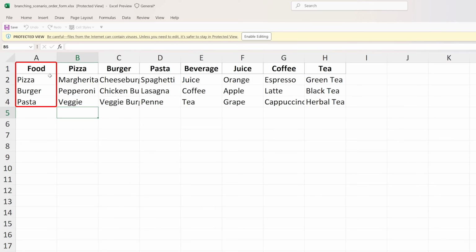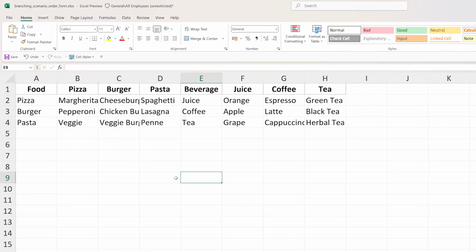When you choose an option from here, which is pizza, burger and pasta, let's say we select pizza, then you will get specific types, for example margarita, pepperoni or veggie. Or when you choose beverages, then you will see options, for example juice, coffee or tea. So let's jump into it, and now I will start making this happen.